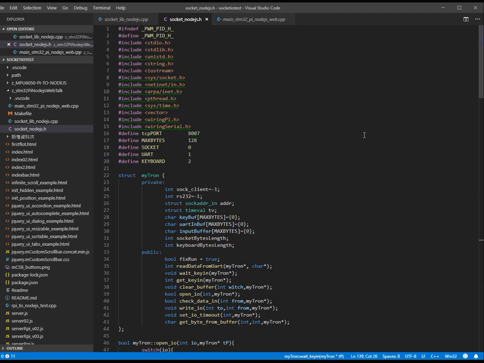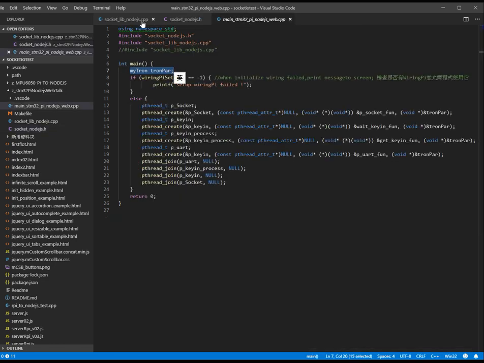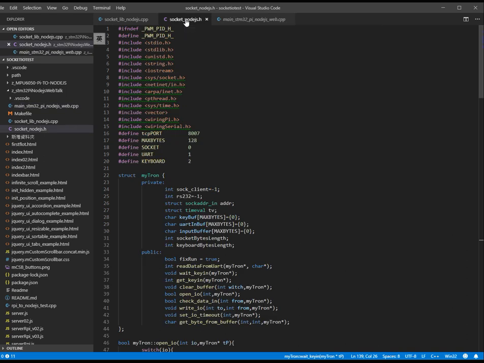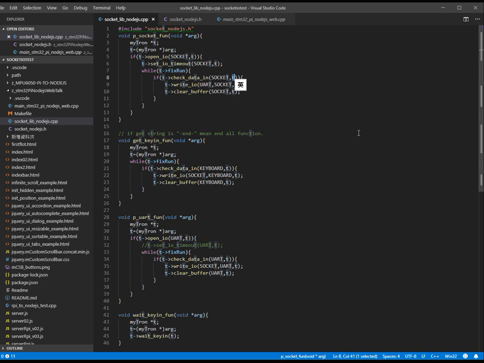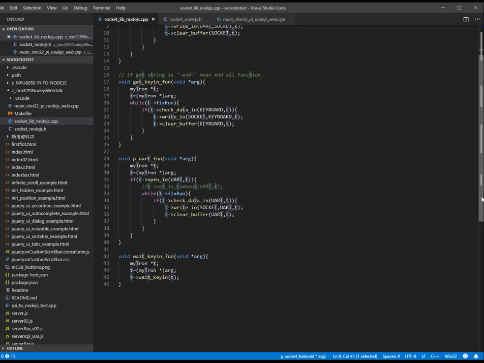Okay, this is the total: head file, main file, head file, and library. Very short, very short.